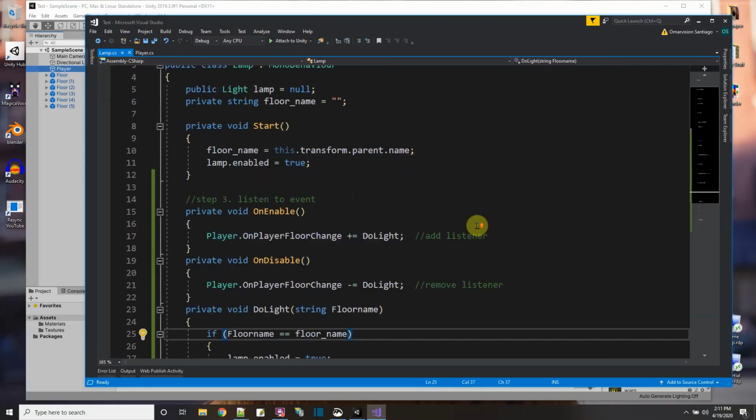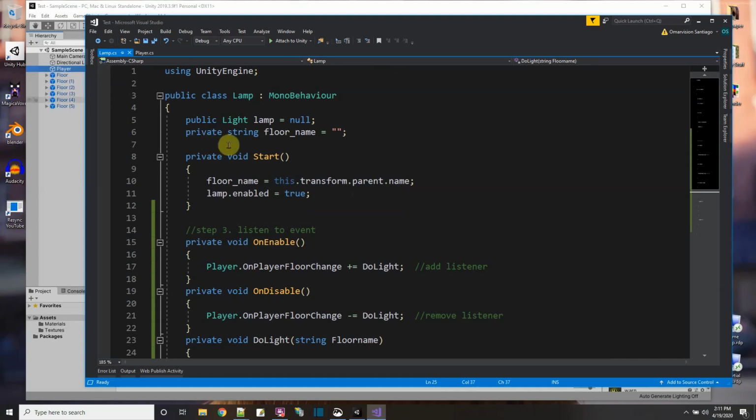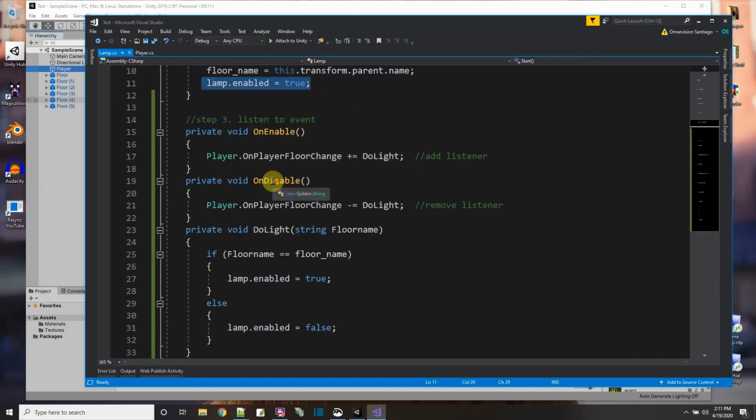But I did make somebody listen. I went into my lamp script that's on every light, and every light belongs to a floor. So here in the start, I get the name of the floor that the light's on, and I turn the lights on. But then when it gets the event, it's going to turn the light off or on based on if the player is on the floor that matches.